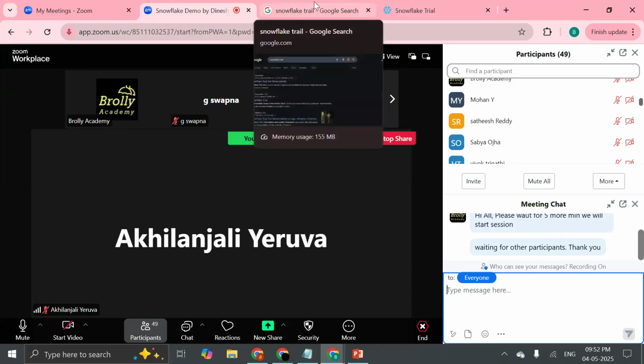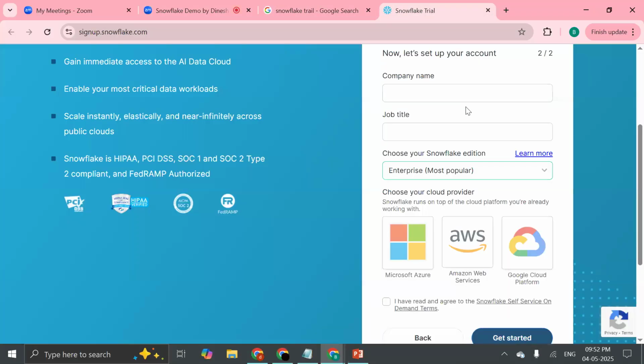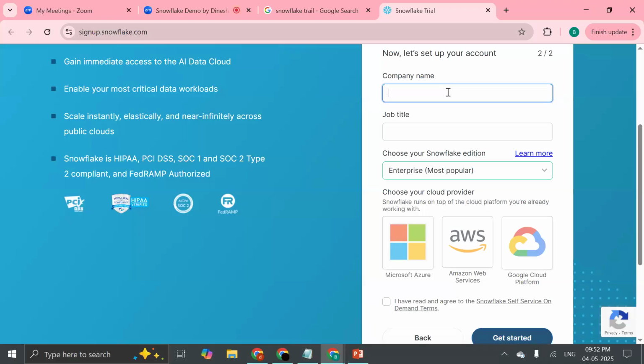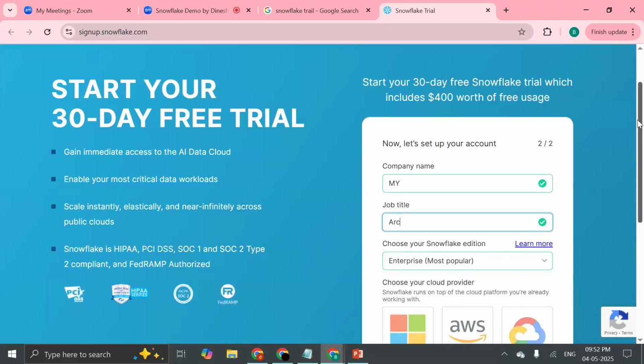Now let's come to this. Sorry for that. We need to give the name. You can give any name here, it doesn't matter, and the job title also. You can give anything. And here, one thing if you observe on this particular page, you can see a 30-day free trial account. And at the same time, you can see $400 worth of utilization.